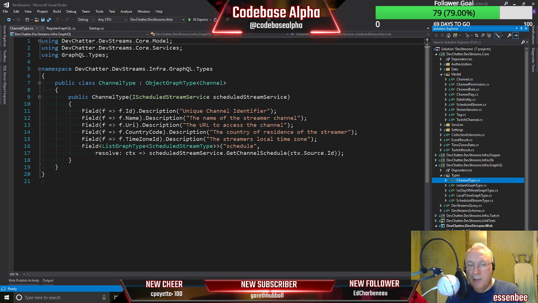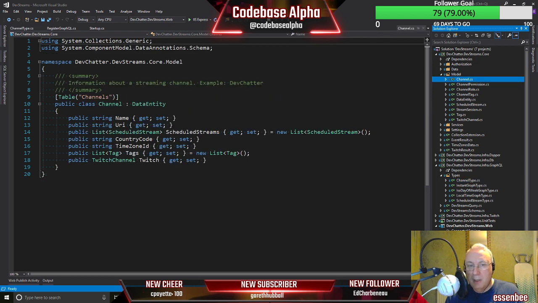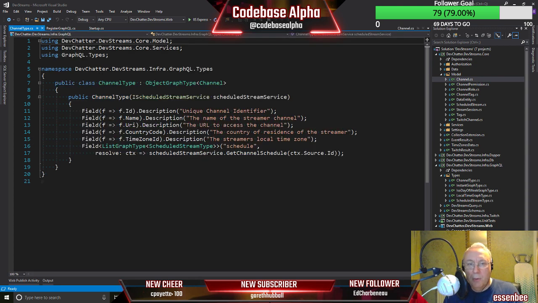The convention that's suggested is that you take your entity name, which in this case is Channel, and this is the data on the channel. I've picked off the simple attributes: an ID, which is inherited from data entity, and then the name, URI, country code, and time zone. We've created another class which inherits from ObjectGraphType, of generic type Channel, and we just stick the word Type at the end of it. So it's ChannelType, and that's one of our GraphQL types.